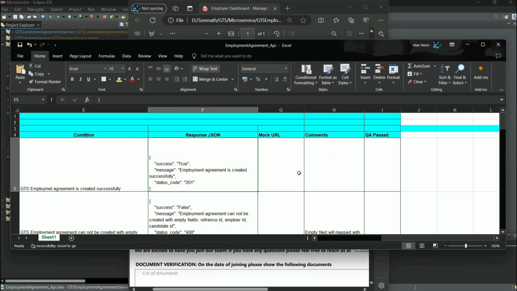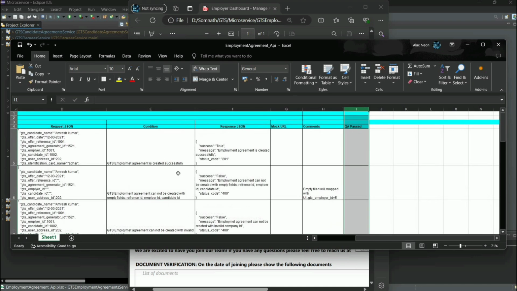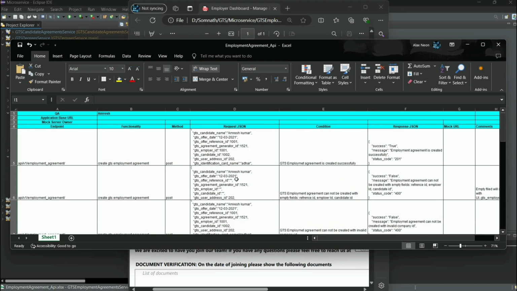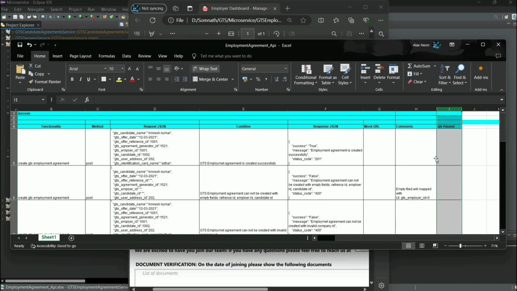Then we have the mock URLs, comments, and QA passed or not. So this basically is a column for the QA testers who are going to test the condition and the functionality, whether they are working or not, and based on that they would write over here saying done or not done. That depends.